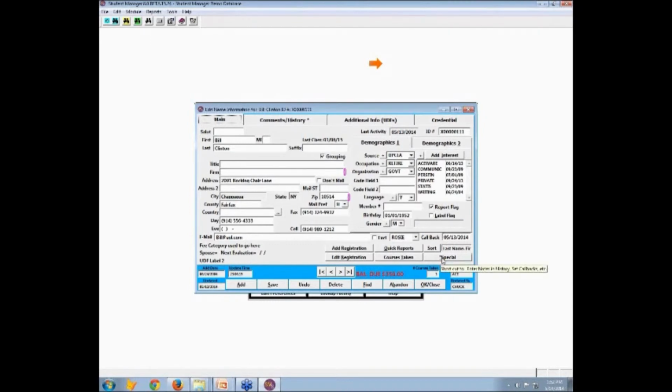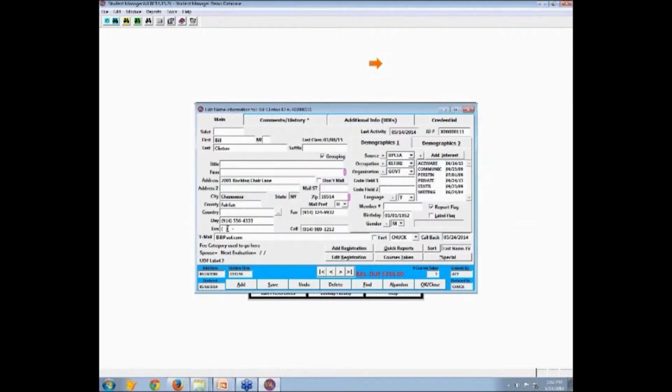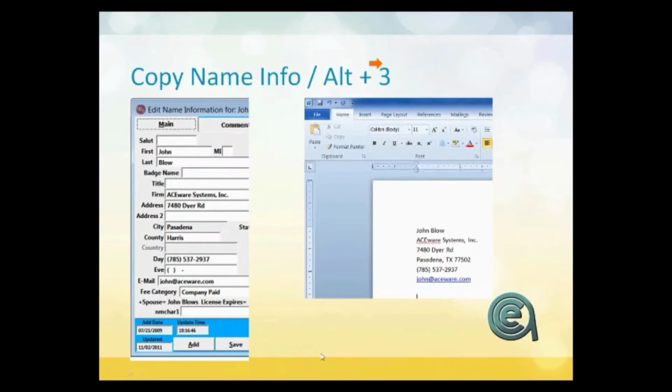The special button is the one that'll automatically put a callback date in. Now, by default, it's 10 days from today, but it puts your name, if you're the user logged in, and a day 10 days in advance, and you can, of course, edit that. If I want that to be tomorrow, we're going to put the 15th, and that'll come up tomorrow in the callback list for me. All right, callback. Again, you have that ability in faculty and also like a tickler or reminder for courses.